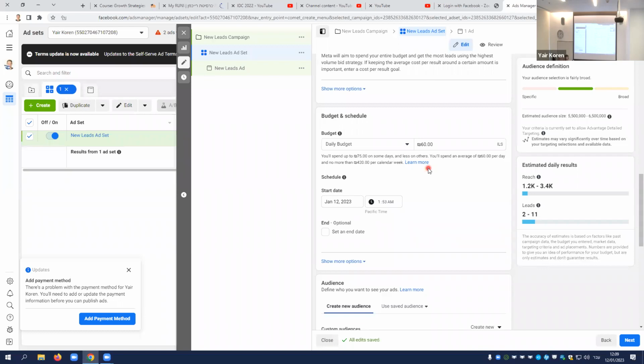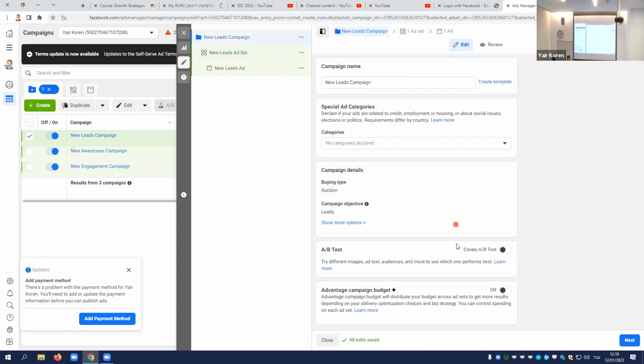So if you are doing something like fire and forget and let the AI do everything, switch it to the campaign budget. If you are going to sit on it and improve it and see all the results behind the screen and on a day-to-day basis try to improve it, then switch to budget on the ad set. Okay? Got the point? You want me to explain it again? Excellent. Okay, so those are the basic settings of the campaign.